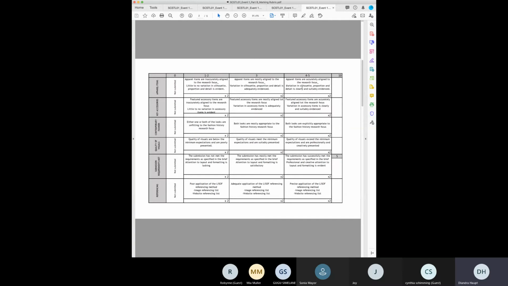That's why I emphasize the variation in silhouette, proportion, and detail. You really need to bring in a variety of items. You get marked on your quality of visuals. Were these good visuals? Did you meet the submission requirements? Did you really look at your layout? Is it neatly formatted? And then referencing. You have to have an image reference list and a website reference list.